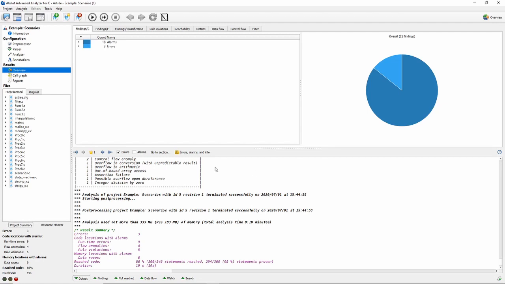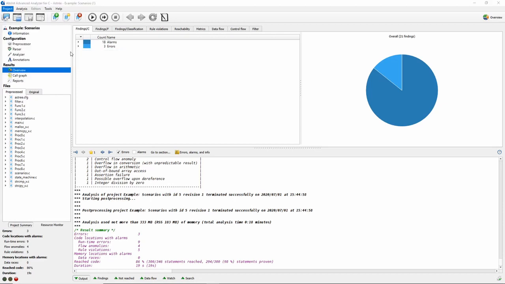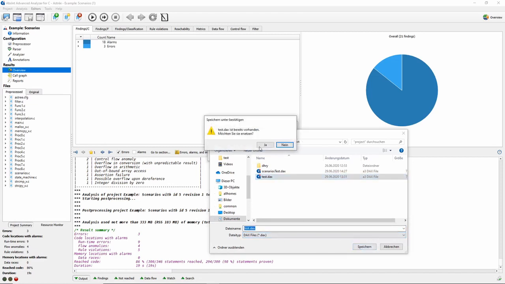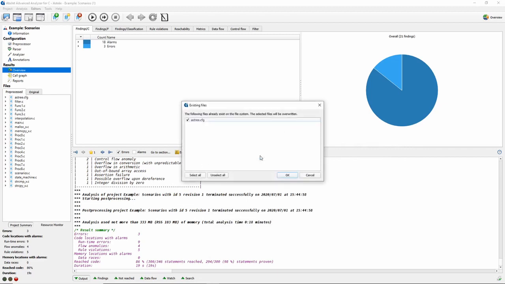The next step is to export the configuration as a DAX file. This can be done via Project, Export, DAX Project, and then we need to choose a folder where we want to store our configuration file. I'll take this one, I call it test.dax, save it, and export it.